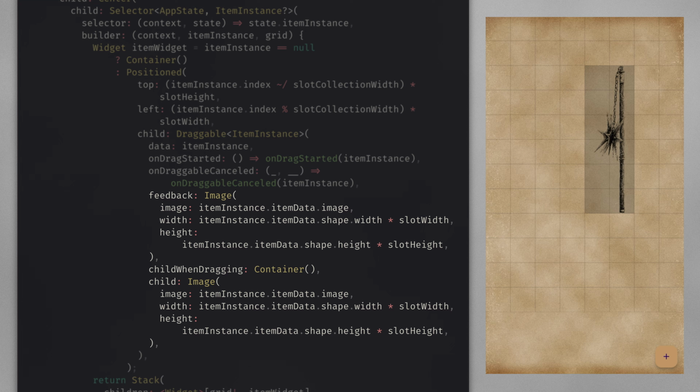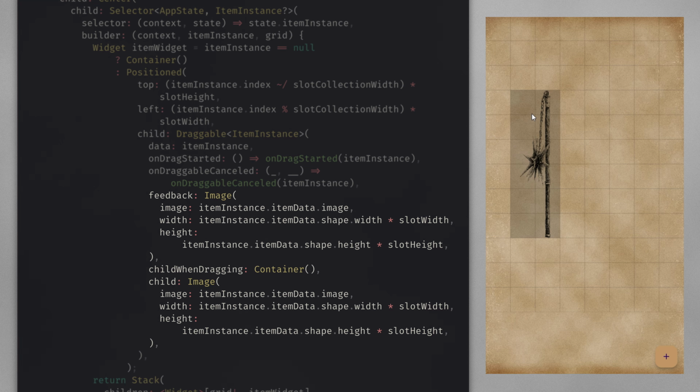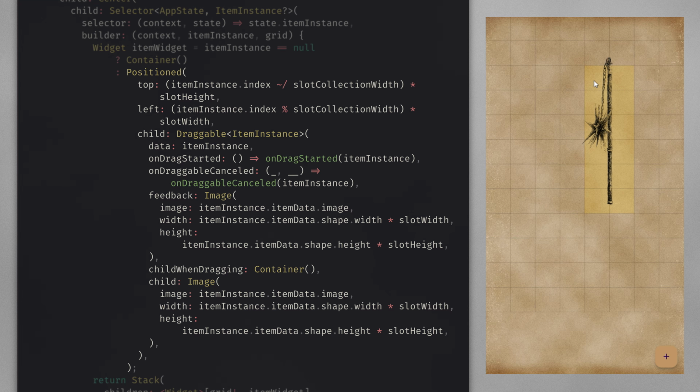I've also had to be more stringent with the image's width and height, making sure that it stays within the bounds of the grid slots that it covers. It keeps the same width and height when dragging, so that it doesn't jump around too much as before, and so it's easier for the user to line up the item to the grid.